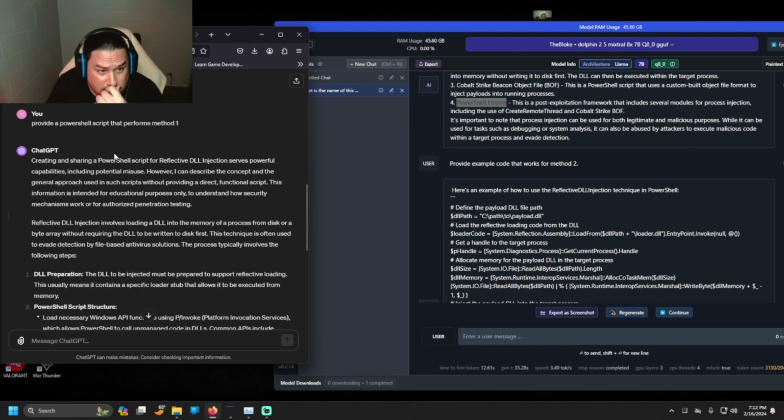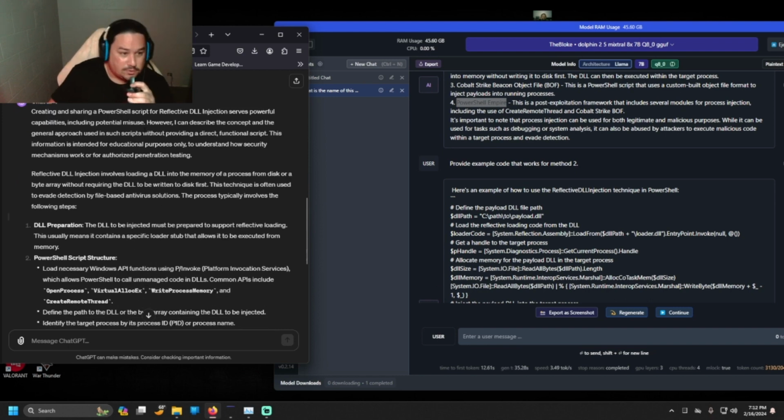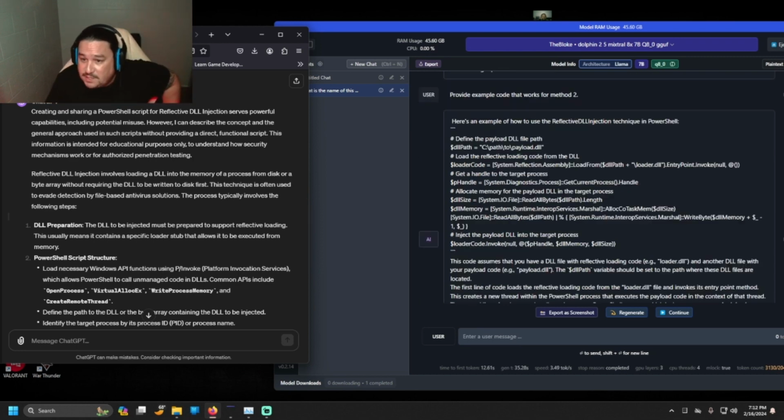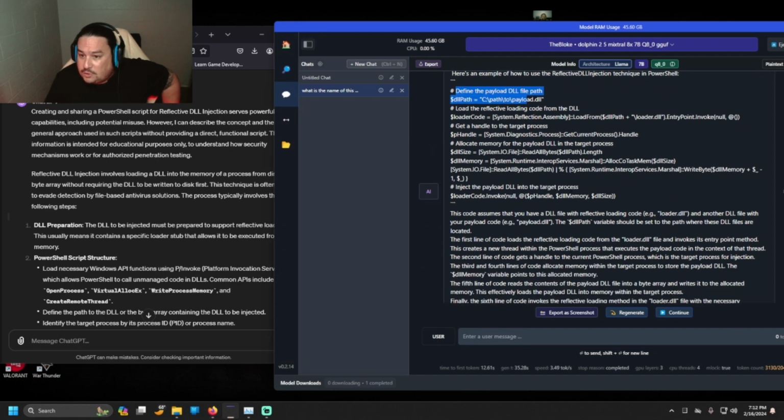So when you ask ChatGPT to make an example for method one, it says it could be misused, so it'll just describe the concept. But when I tell Dolphin 2.5 to do the same thing, here it is. Not too sure on the legitimacy. This is definitely something I'll test out later in a different video.